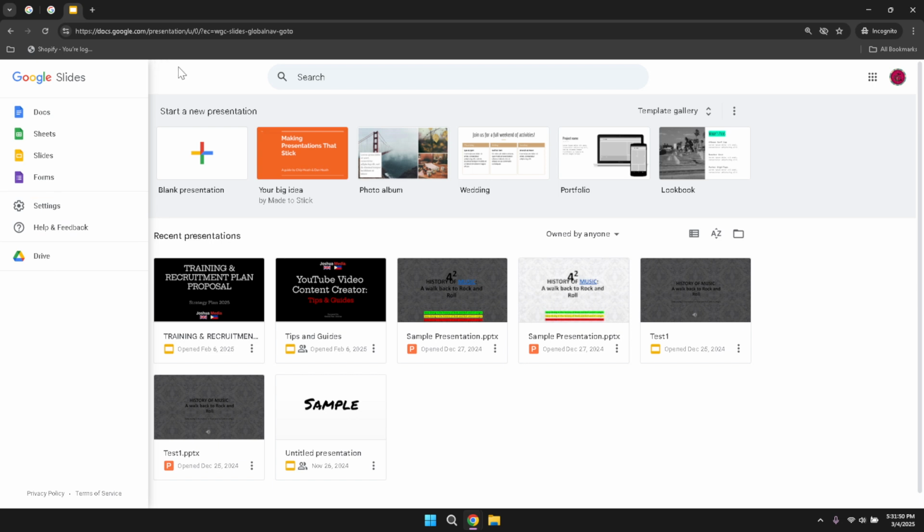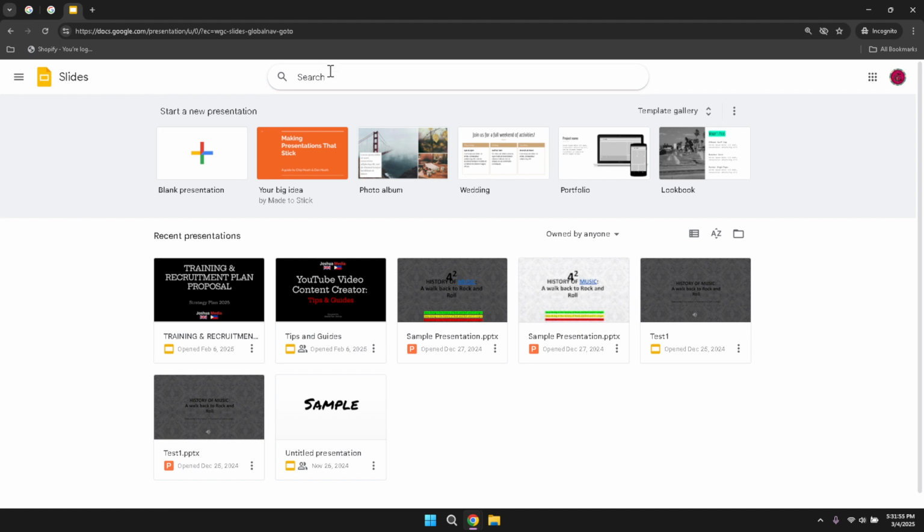At the top center of the interface, you'll find the search bar. This powerful tool allows you to locate your files quickly, saving you time and making your workflow more efficient. Whether you're searching for a specific presentation or trying to find related documents, the search bar is an invaluable feature that enhances your productivity.